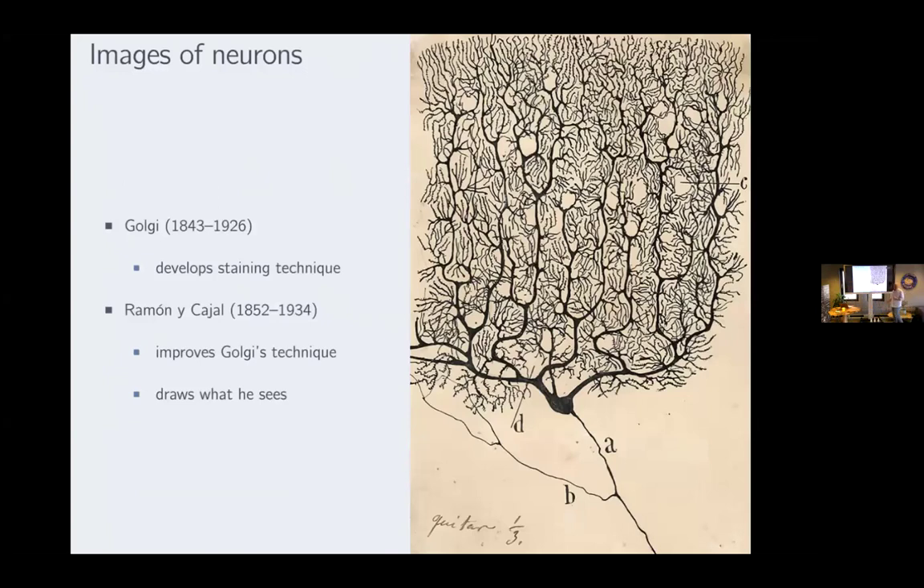I would start by showing you the first images of neurons that are known to humanity. So we are around the 1900s, end of the 1800s, I would say. And Golgi has just developed staining techniques for cells. So at the time, things were black and white. And Ramon y Cajal looks at and learns this technique, perfects it, and then starts drawing what he sees.